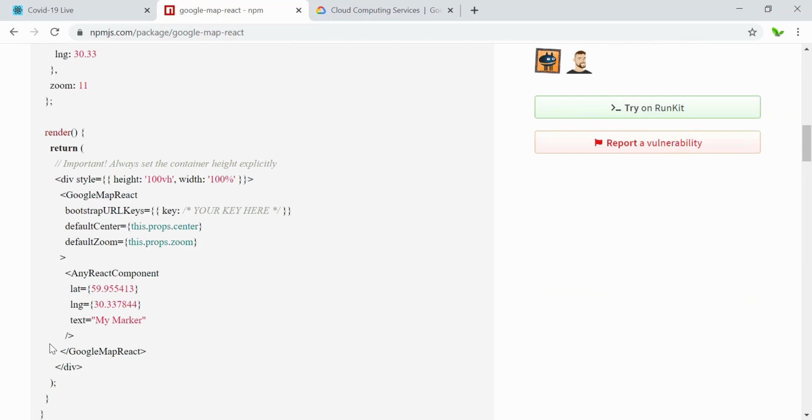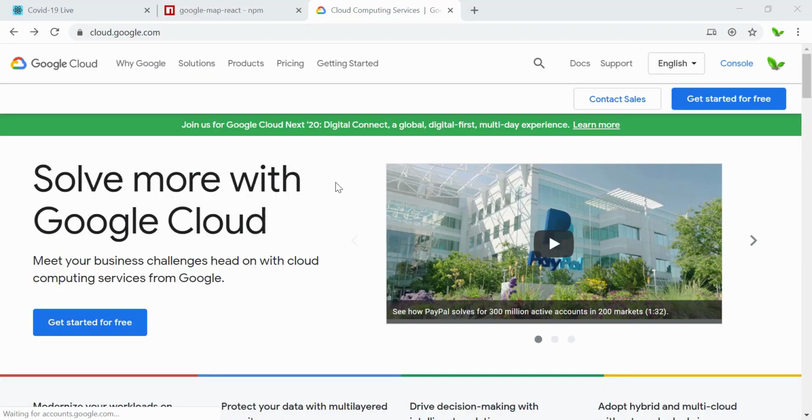To get started with this, we first need to have the Google Map API. And without further ado, let's get started. Alright, to be able to get the Google Map API key, first you need to go to cloud.google.com. Before you can see this button, you need to sign in to your Google account. Once you sign in, you can click on this console to create a new project, and then we can get the API key.